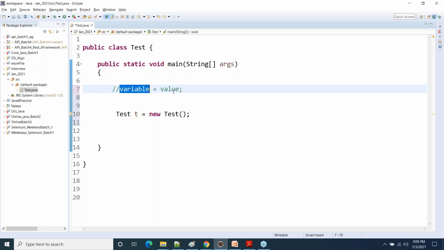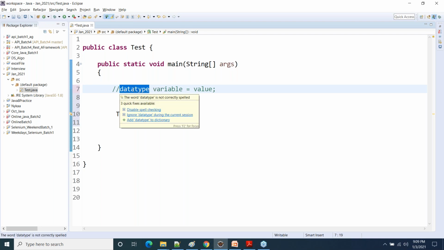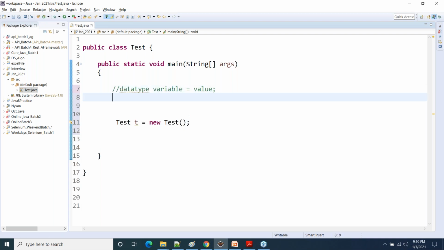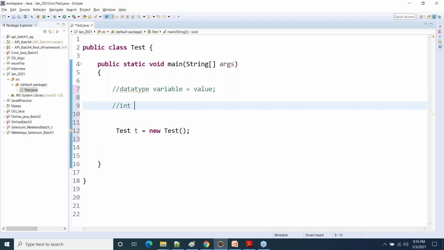We define that by providing the data type of the variable on the left hand side. We define what is the type of the variable by using a data type on the left hand side. For example, you must have seen something like this: int i = 10. Have you ever seen this particular code, not in Java but in any other language? int i = 10.